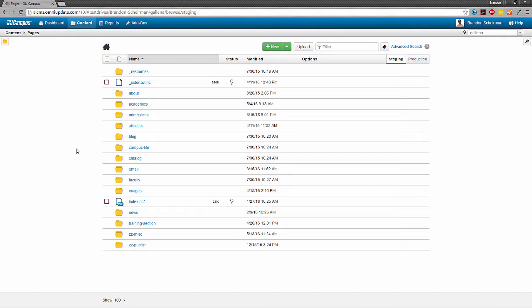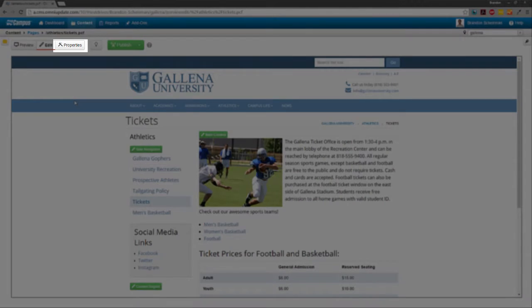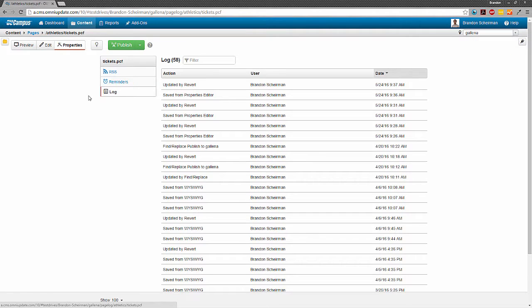With that in mind, let's go into my sandbox and check out the properties of the tickets page that we've been working on in these few videos. As I mentioned before, you can access page properties by clicking on the Properties tab in the Page Actions toolbar. However, I won't be able to edit the parameters of this page unless I've checked it out first. Let's see what happens when I click it before checking the page out.